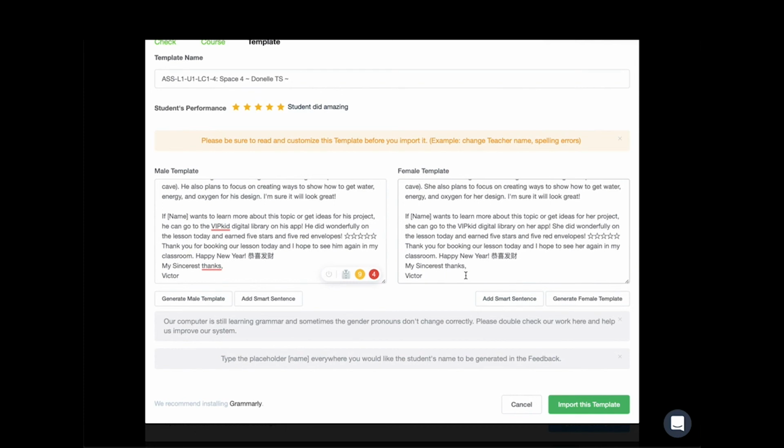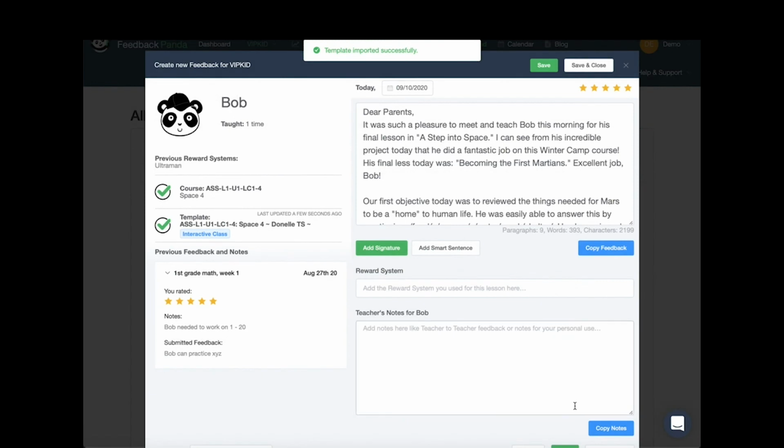Once you're happy with that feedback, you can click on Import this template. From here, you can now copy that feedback and paste that wherever it needs to go, and click on Save and Close to save that feedback here in your FeedbackPanda account.